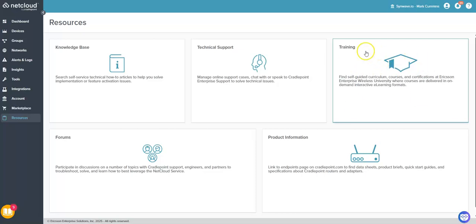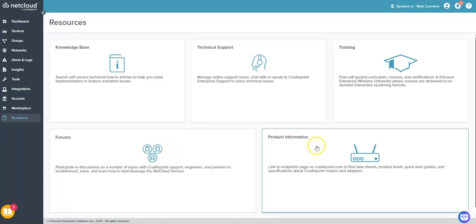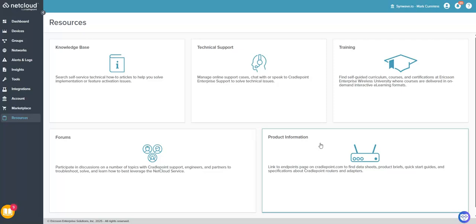Training, you can get actual formal Cradlepoint training through their self-paced guide. Very good training. Goes from very basic stuff to very complicated things. And of course, forums and then product information. Product information is going to take you back to their webpage where it has all the products they support and they have. Hopefully this has been a little bit informative for you.